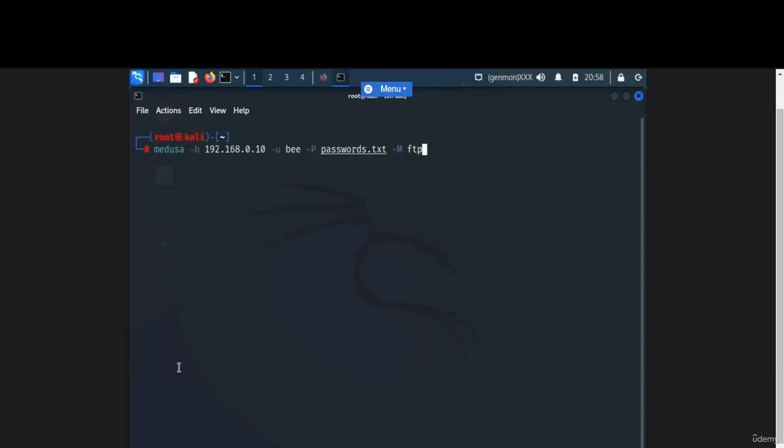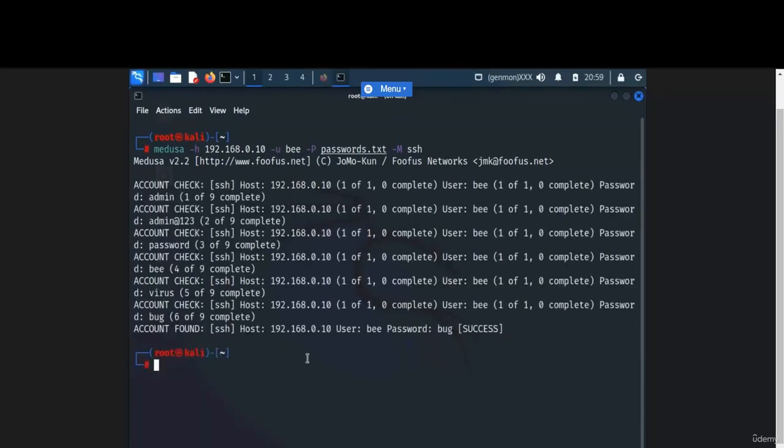Now let's try the same thing for SSH. There is no need to type the command again. Just repeat the command using the up arrow key from the keyboard and replace FTP with SSH. That's it. Hit enter. And let's wait. See, we have found the password. Okay, so let me clear the screen.